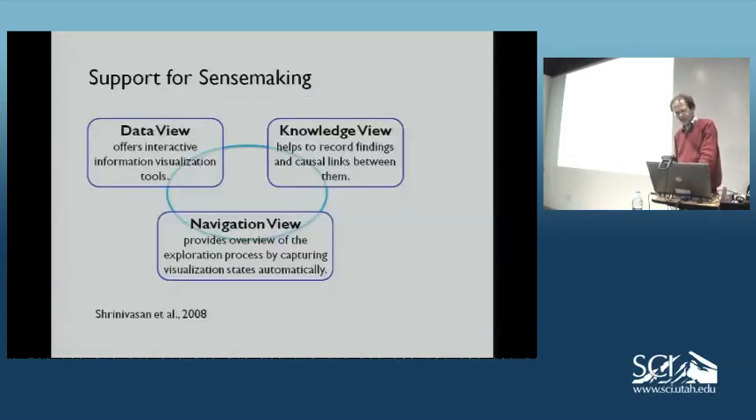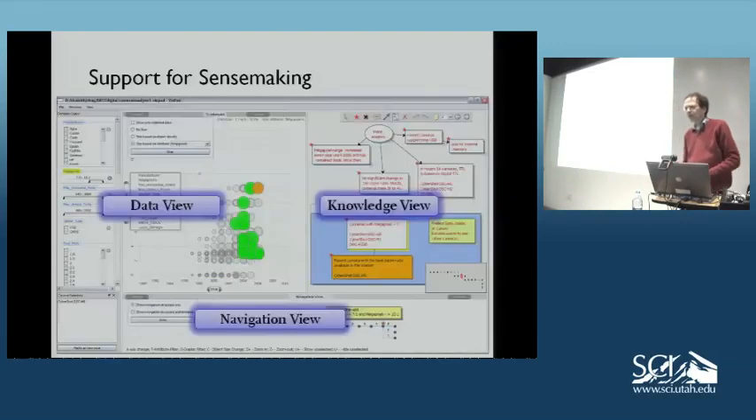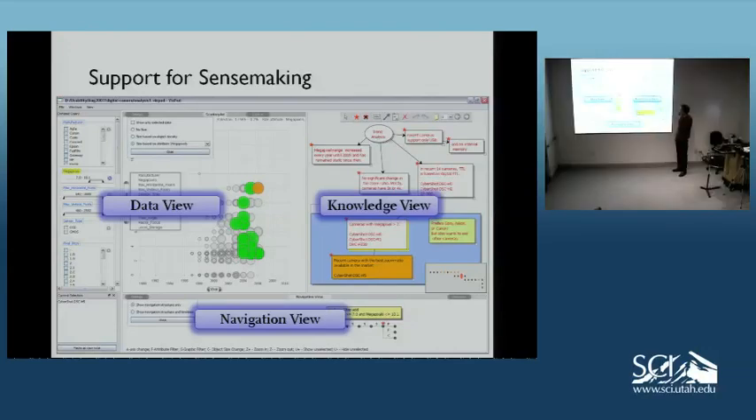So, Yudendra Srinivasan, a PhD student, made a very nice system to enable people to capture their knowledge. The final design we came up with was incredibly simple, but we believe it can be quite effective. You see data visualization, in this case a straightforward scatter plot with some selection options.